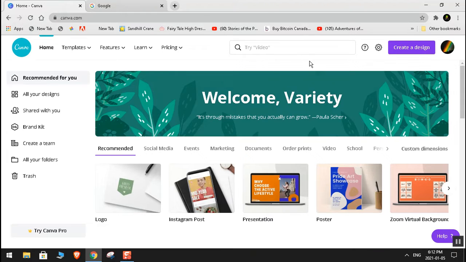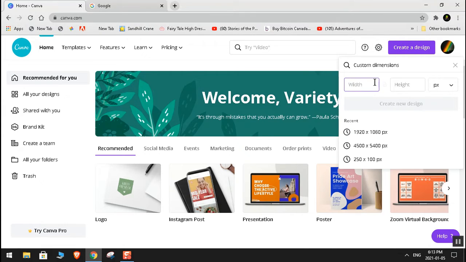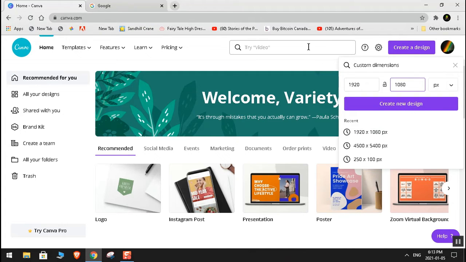And then since I'm making a custom thumbnail, I'm just gonna click on create a design, custom dimension, and just memorize that number: 1920 and 1080. This is the perfect size for a thumbnail. Just gonna click on create new design.